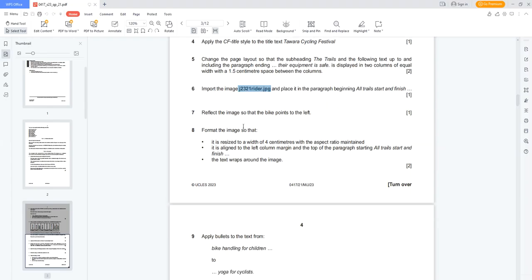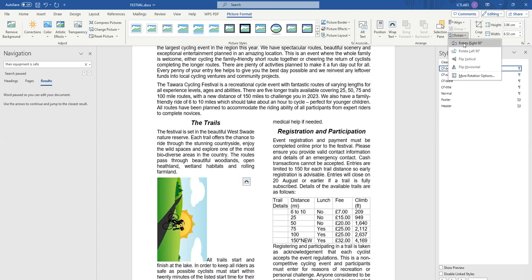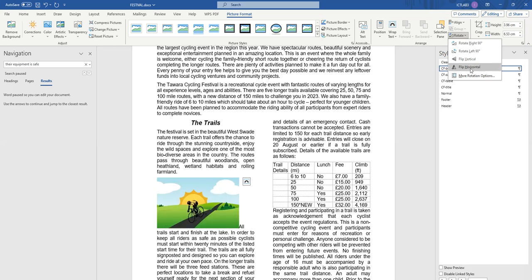Now let's look at the question. So reflect the image so that the bike point to the left. The bike point to the left. So we are going to reflect the image now. So you come here in the rotate. So look at this. Is it the left? No. What about this? No. This one? No. Yes. This is how it is, right? Initially, this is how it is. You reflect it horizontally, so it point to the left.